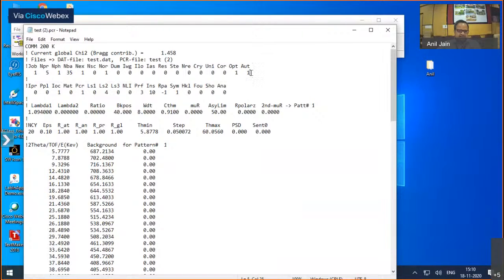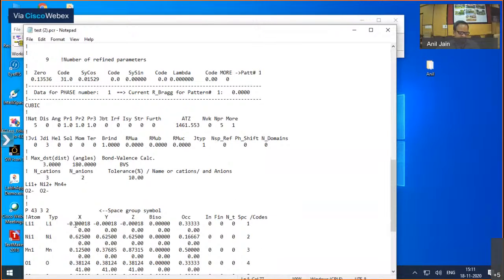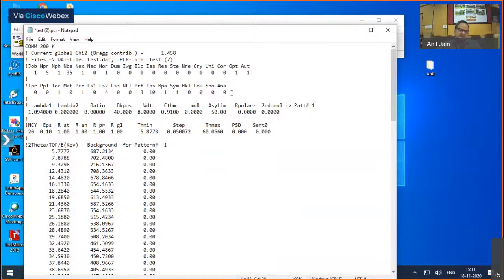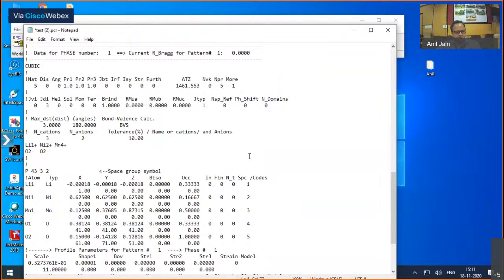Another major thing is auto. You can run the FullProf file either in auto 0 mode or auto 1 mode. If you run this file in auto 1 mode, then all the parameters where I put 1 will be automatically refined. But for beginners, it is advisable to start with auto 0, and then whatever parameter you want to refine, you tell the program, and it will refine as per the direction given by you.